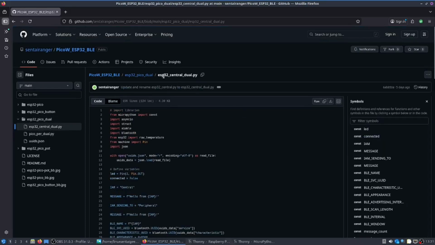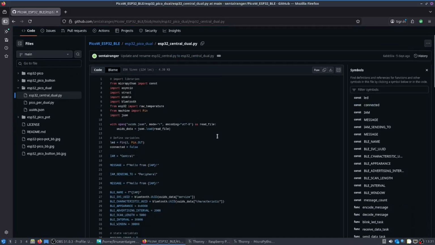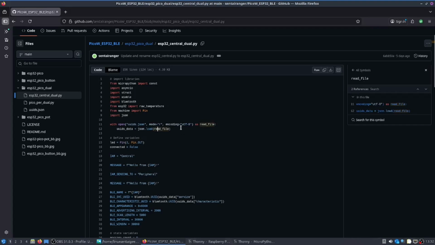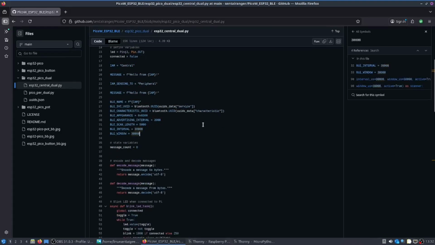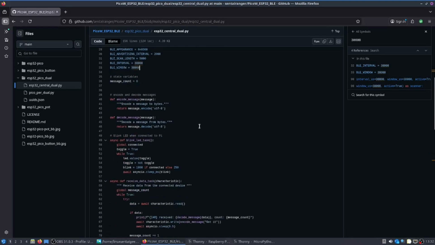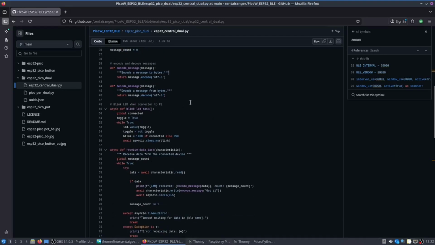This was ESP32 central dual.py. Just as before, we define our libraries, or well, we import them. Then we read, as we've done before, for our UUIDs. Then we define the LED at pin 2. And then we set up our Bluetooth parameters as we've done with the Pico. We have our message count variable. Encode and decode are still the same. We have our blink LED task as before.